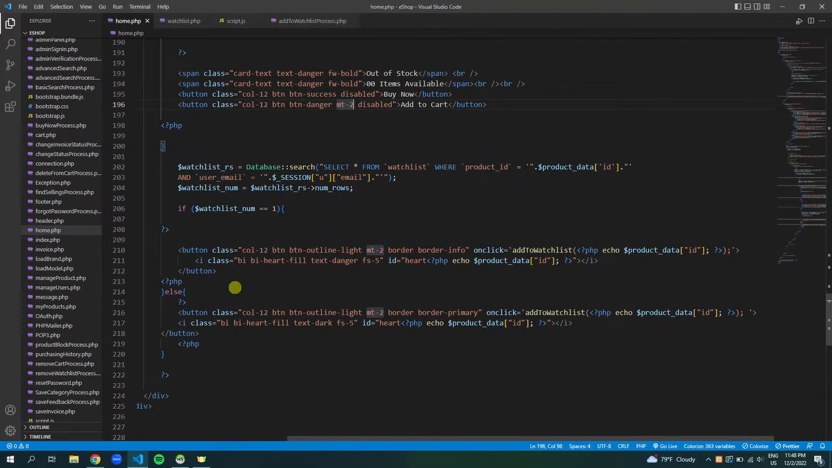So here's my add to watch list button, which actually contains an icon of a heart, which is either red or black. Usually the heart is black, but once I add it to my watch list, it will turn red.